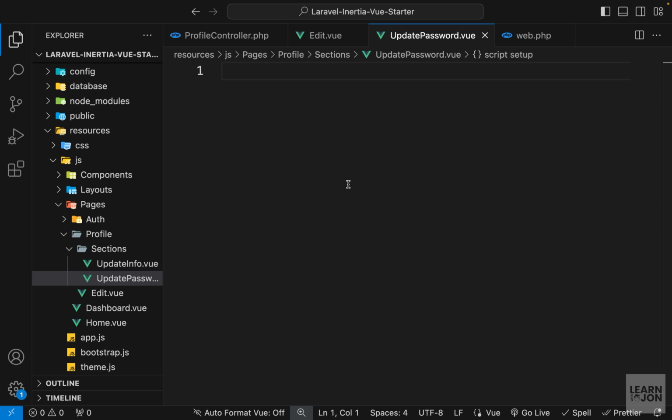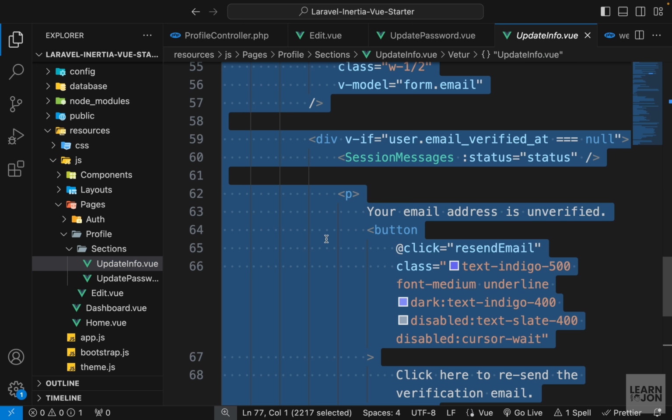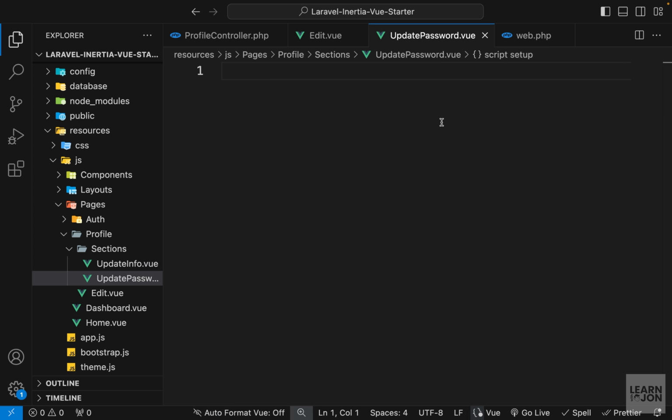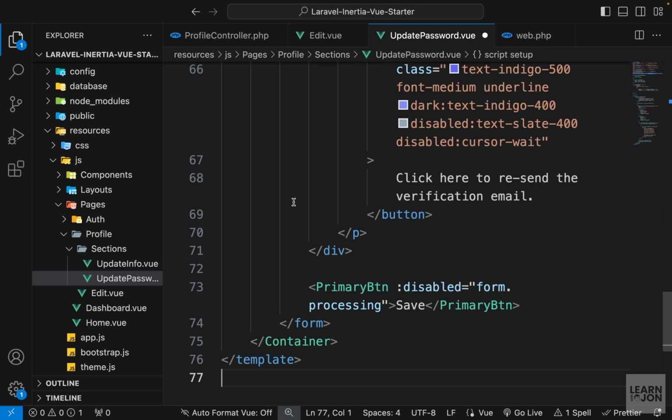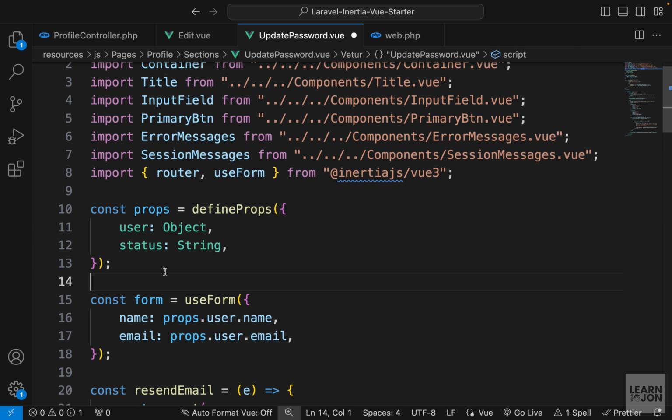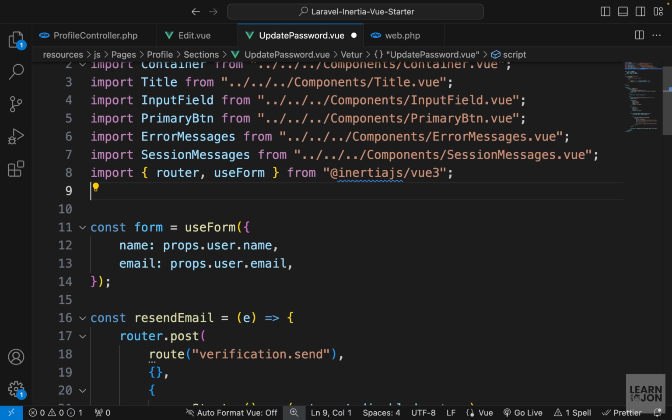And in this component, we need three input fields, one for the current password and the other two for the new password. So let me copy everything from update info component. Copy here and paste in update password. And let's make some changes. We don't need props. Let's delete that. We do need a form, but we don't need this information.